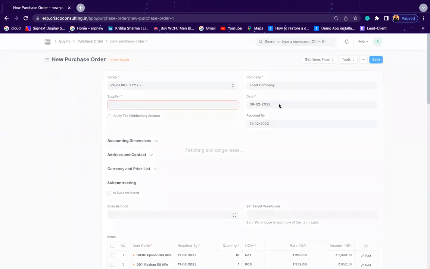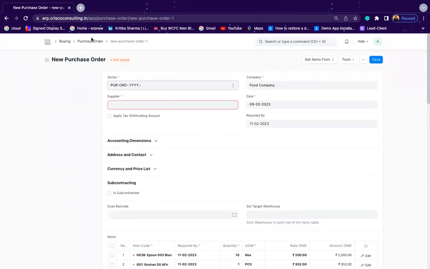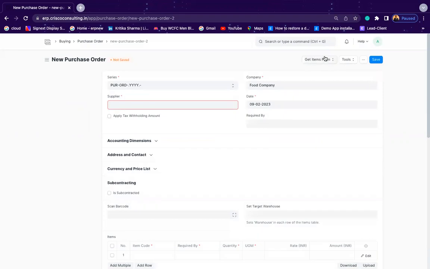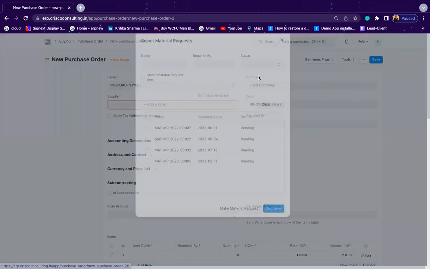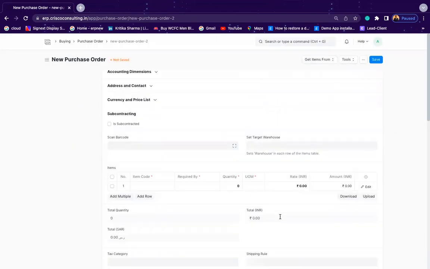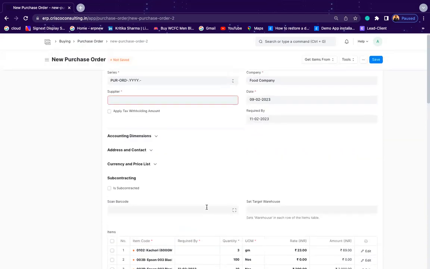In the purchase order, the item would be there and everything over here. Let's say they want to directly create for multiple material requests. They just have to click on add purchase order, get items from material request. Let's say this is the item, and this is the material request I wanted to select. This is another one. I'll click. See, automatically the dates and everything, by when it is required, what is the quantity, everything comes up over here.